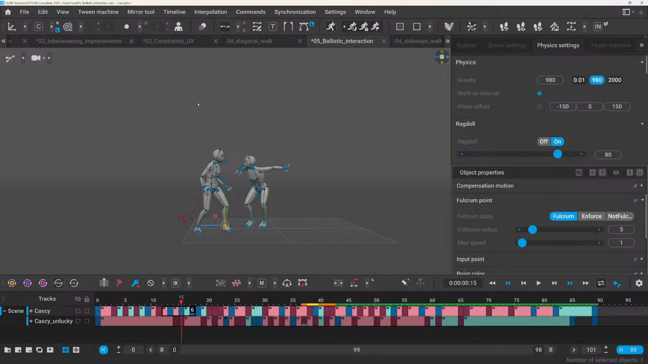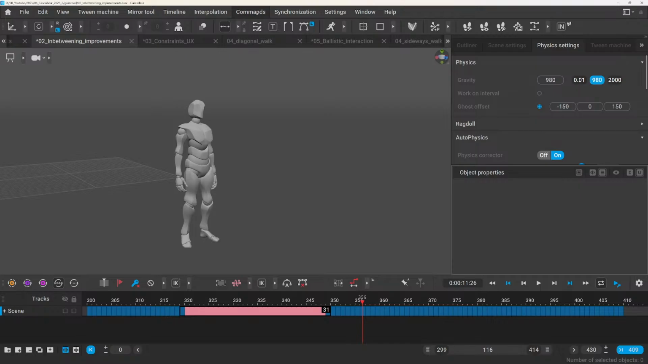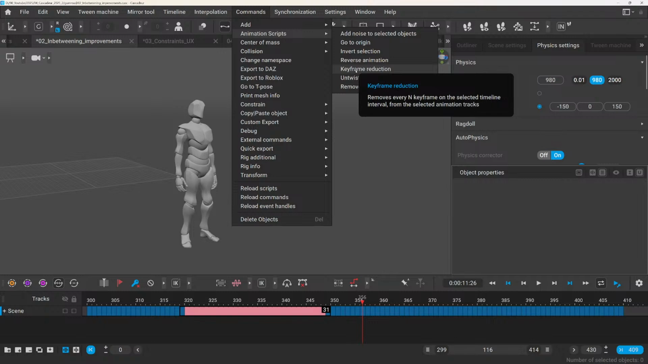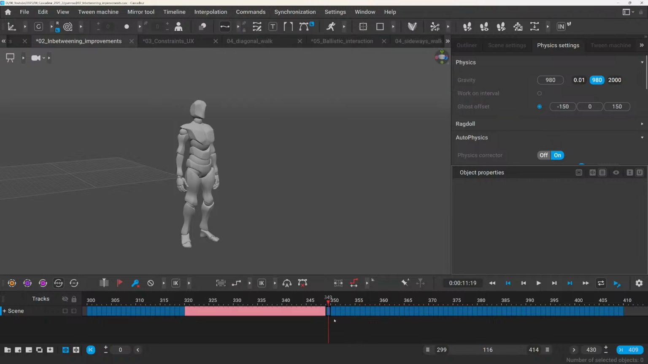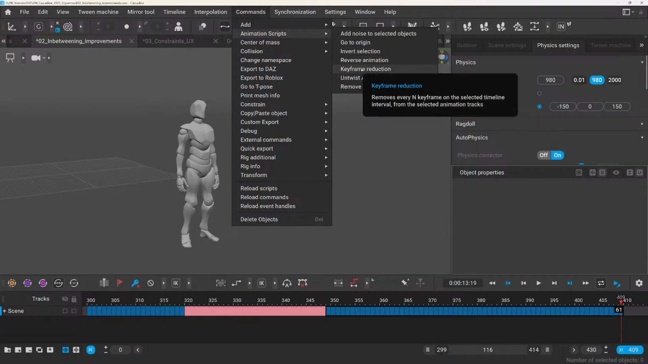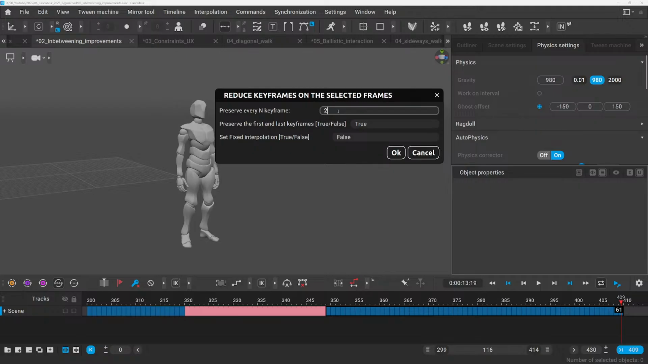And I will go back maybe to the in-betweening scene to show that there are new commands. One of them is keyframe reduction. If you have seen my other video, I have a similar script, but this is actually better than mine. So I won't update it in the future, and I will update the Gumroad page for it. So you should use this built-in script.